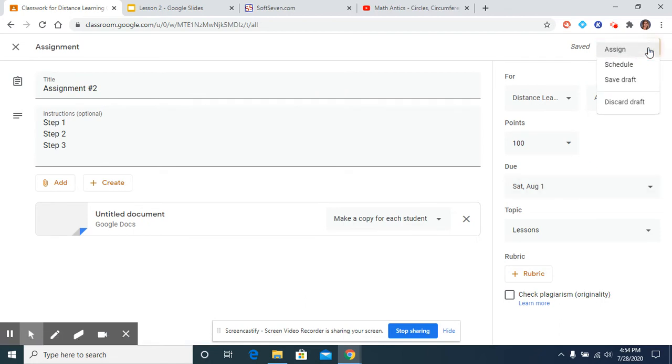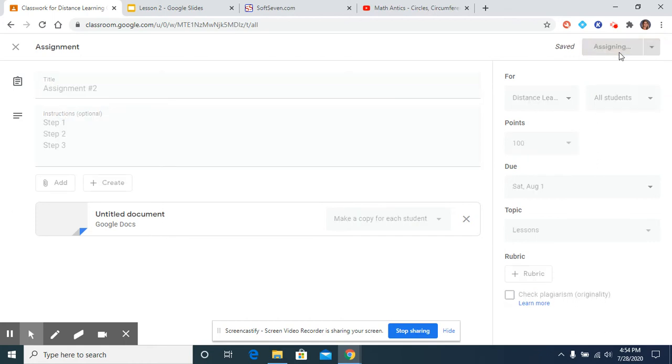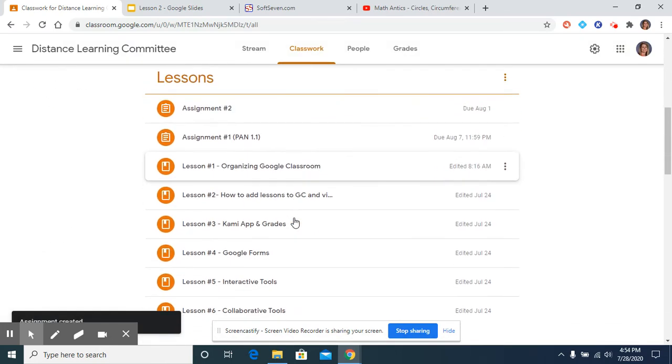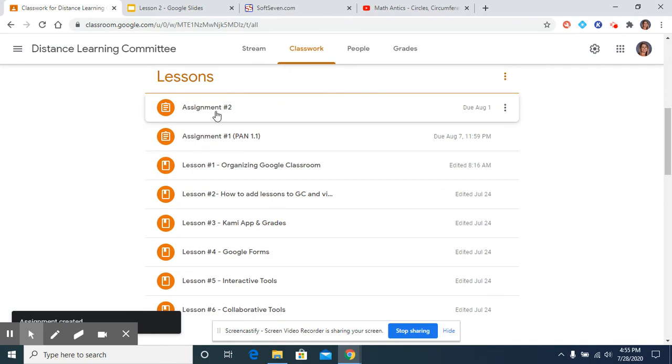Again, you have options on when to assign it. If you're not done, save it as a draft. Discard draft deletes the whole thing. I'm going to go ahead and go to assign. And it's assigning. And again, it's right here, assignment number 2.